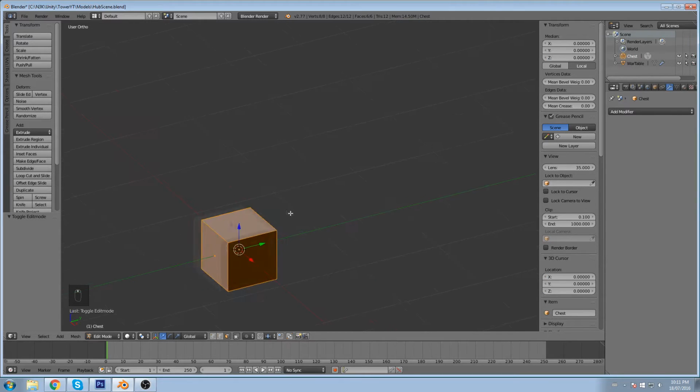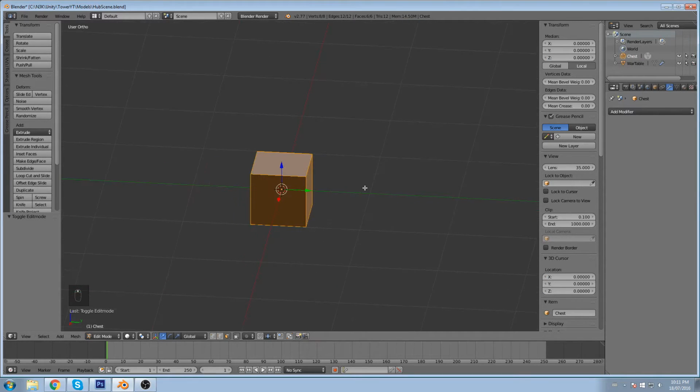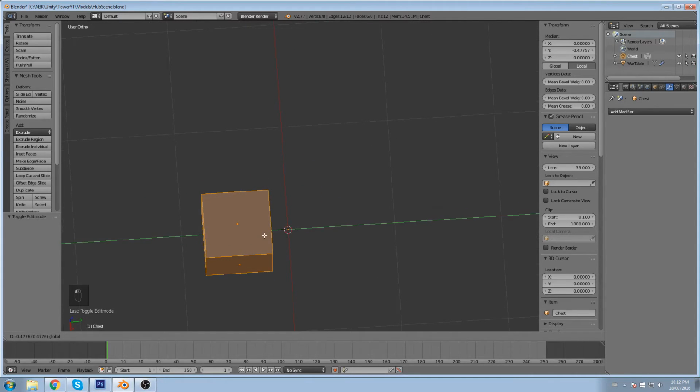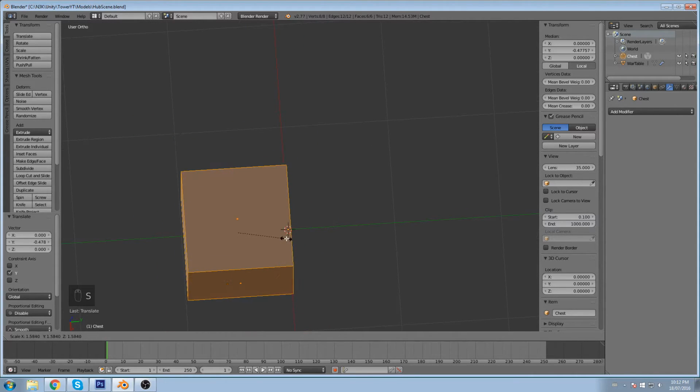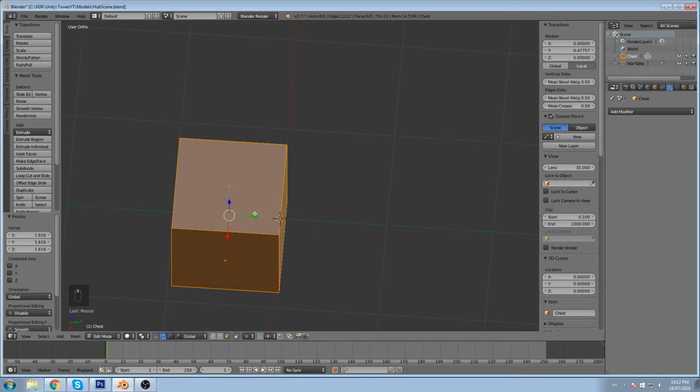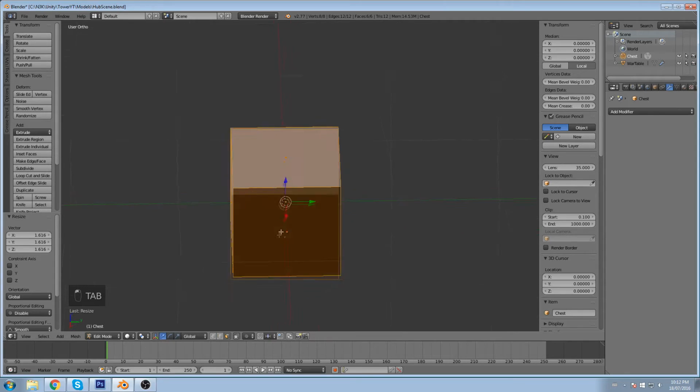Alright, so we're trying to make a chest here. How big should a chest be? Let's go ahead and just make it 1 meter in length. So basically all we need here is to scale this up a little bit so it fits a single square, maybe like this. It doesn't have to be super precise, but hey, this is going to work. Alright, so this is 1 meter.